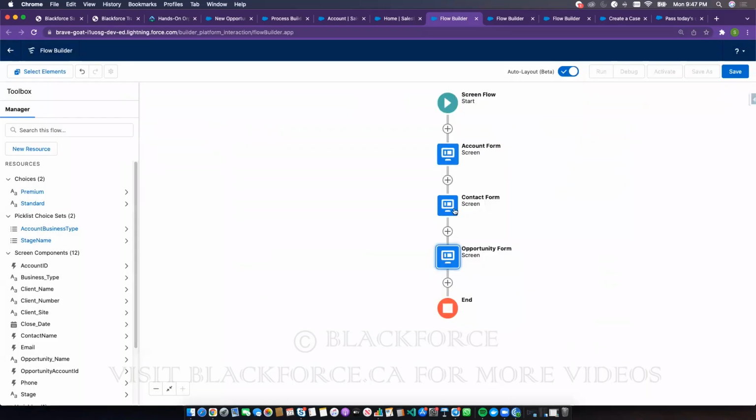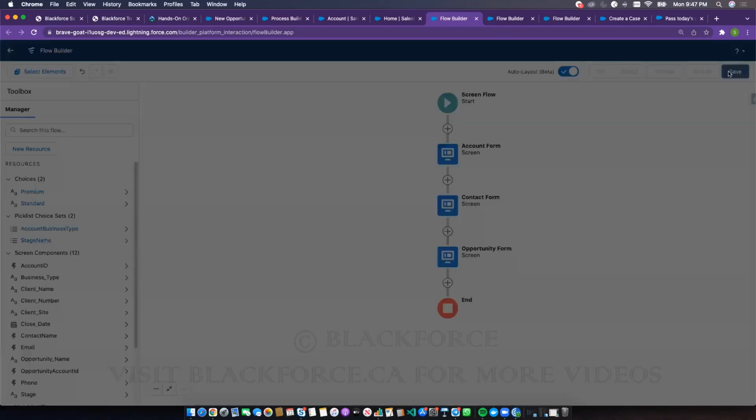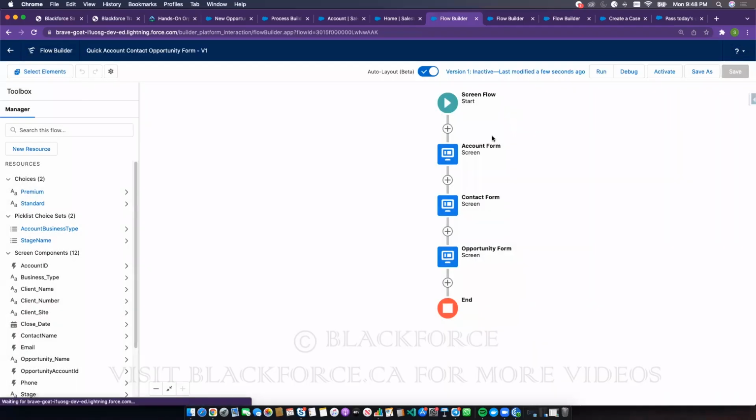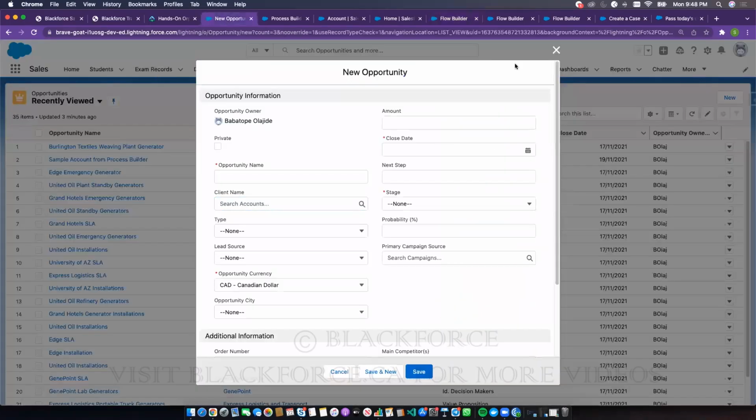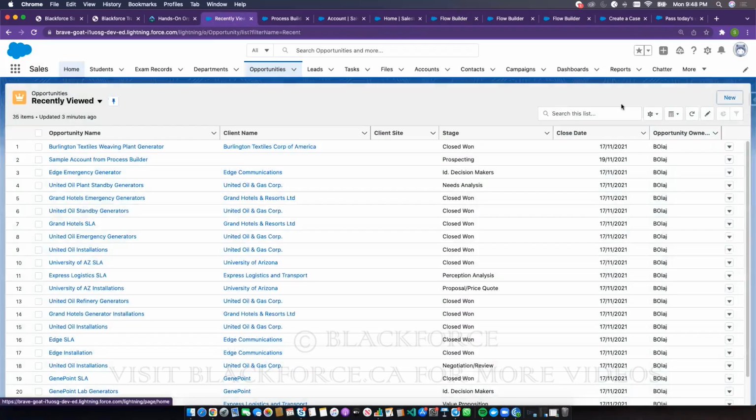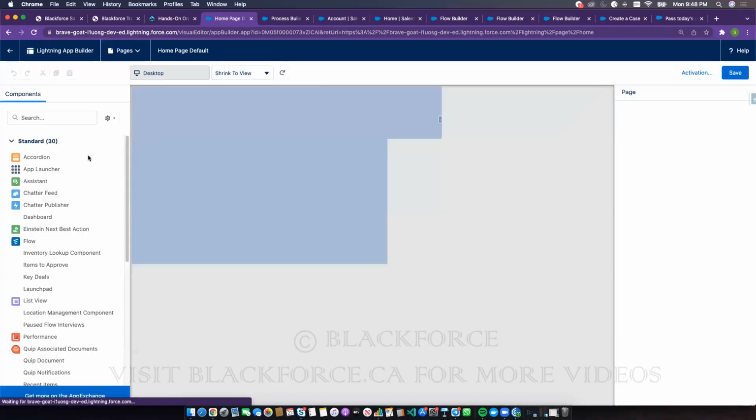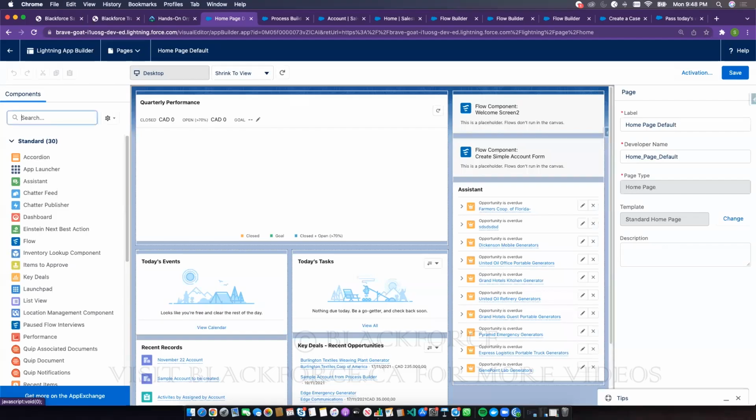Okay, so now I've only created the forms. Remember, this is just a form. Click on save, and you say quick contact, quick accounts, contacts, and opportunity form. Okay, and you have that. You click on save. So now that you've created just the form, you can go to the home page, edit this page, and drag a flow in there.